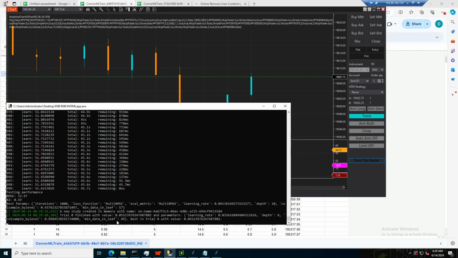After this model is trained, there will be a CBM file that's created, and that will be our model. So this part may take a second. You can fast forward during this part because I don't think anything is going to happen until it's finished training.